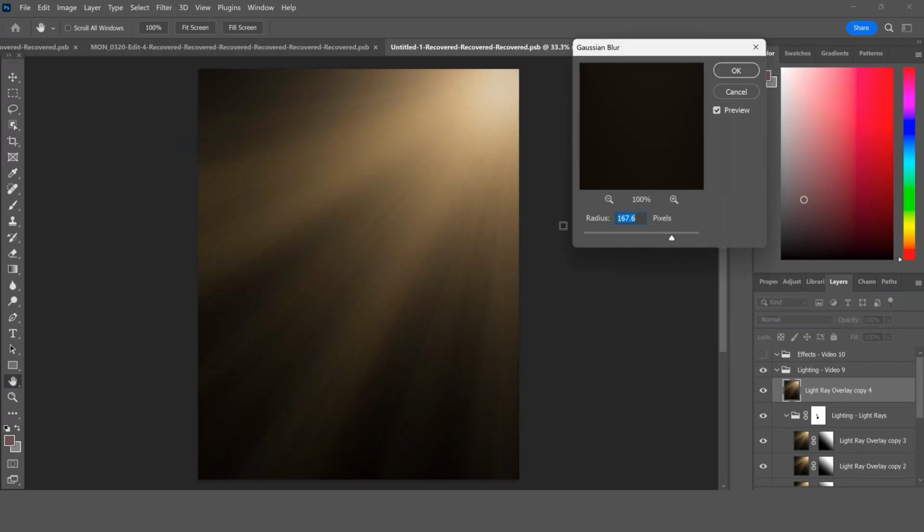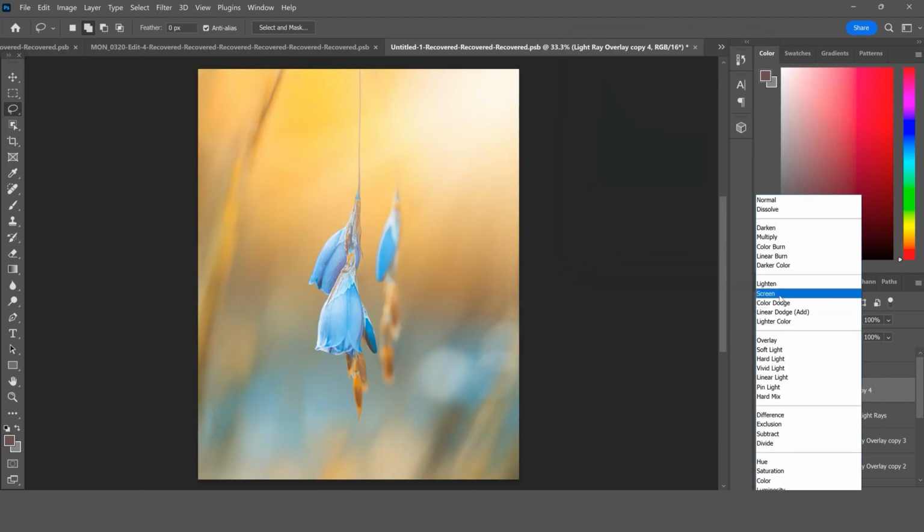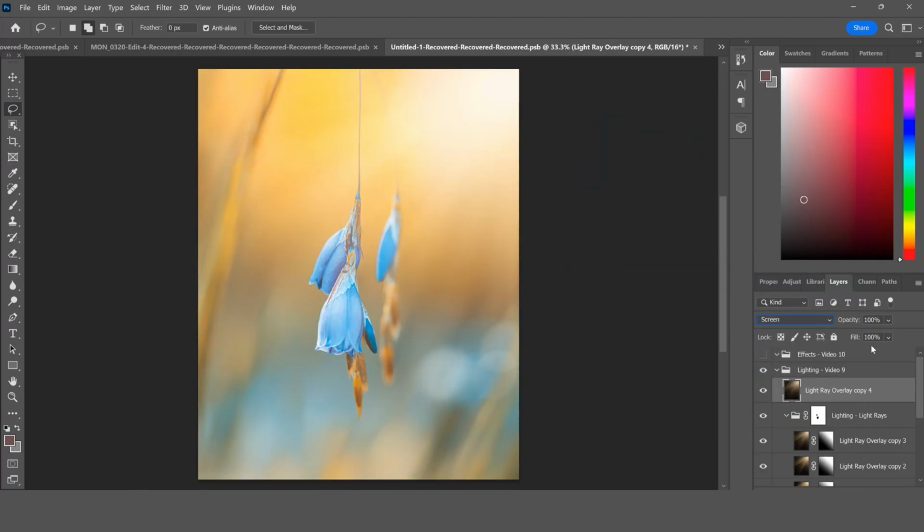We're creating ambient lighting this time, so we do not want the rays to be visible. So this radius is actually pretty good. We could even go a little bit stronger. That's good. So the radius we have right now is 193.5 pixels. So we're going to press OK. Now we're going to go ahead and change the blending mode back to screen. We're going to fade this a little bit, so we're going to change the opacity. Let's change it pretty low.